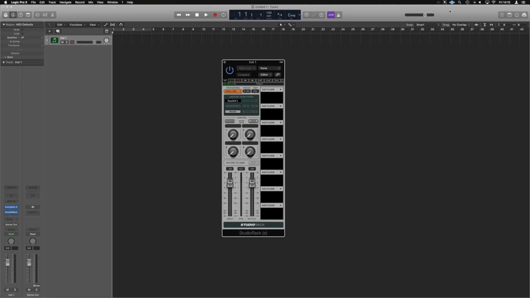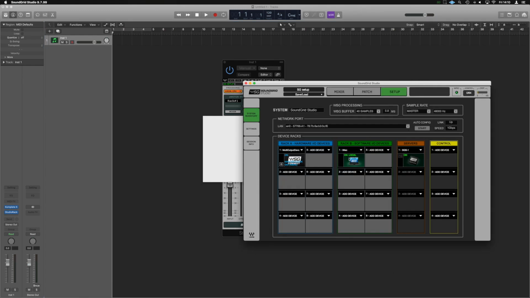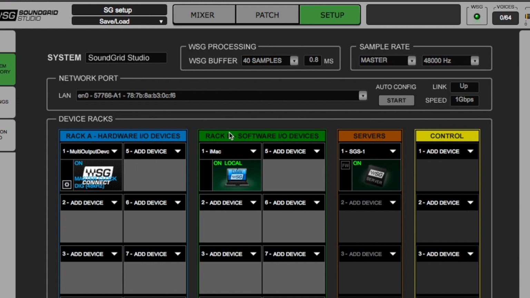So you see right up at the top here, next to my little recording icon, we've got SG. And that is the SoundGrid server. So it knows it's connected via Ethernet. And we've got the app here open as well. And you can see that I've got the SoundGrid server running here, the SGS1, and we can see it's on and active.